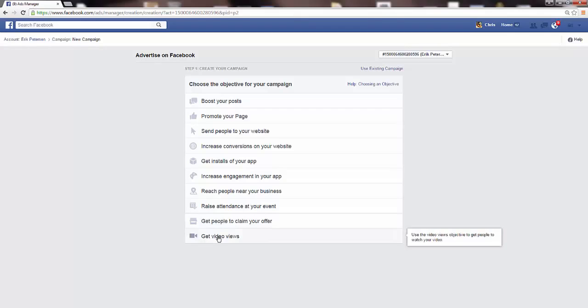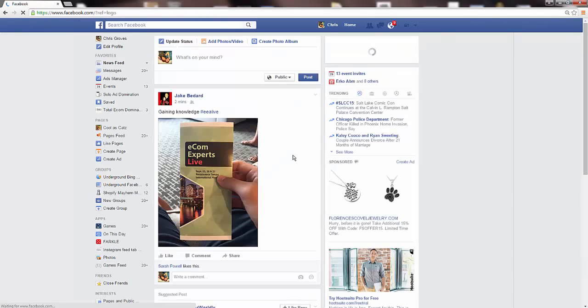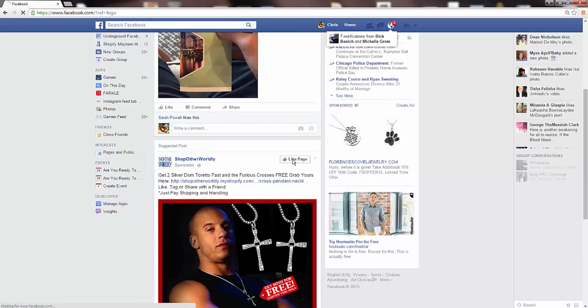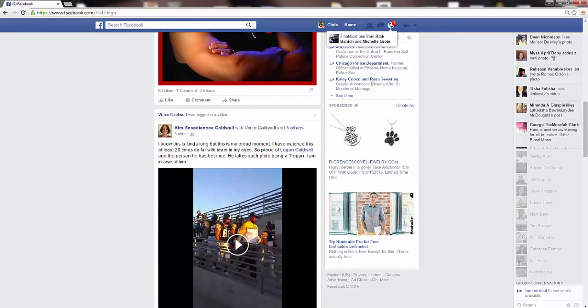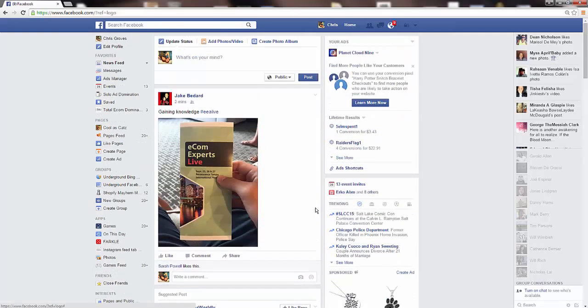And then there's video views, which, if you put a video on Facebook, you can get a lot of people to engage and view your video. So that's kind of an overview of the types of advertising on Facebook. And one thing you need to know before you advertise on Facebook, before you even consider making an ad like this or anything that you see here, you need to create a Facebook fan page. So I'm going to walk you through doing that.